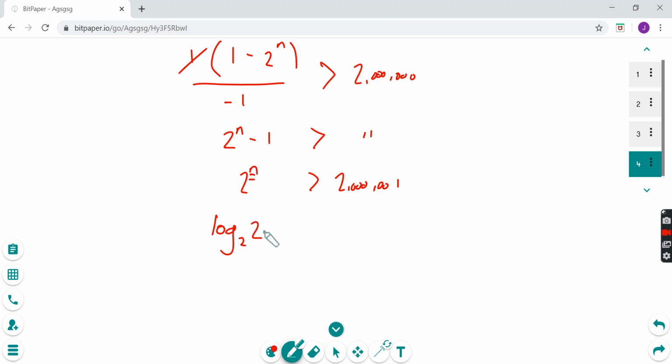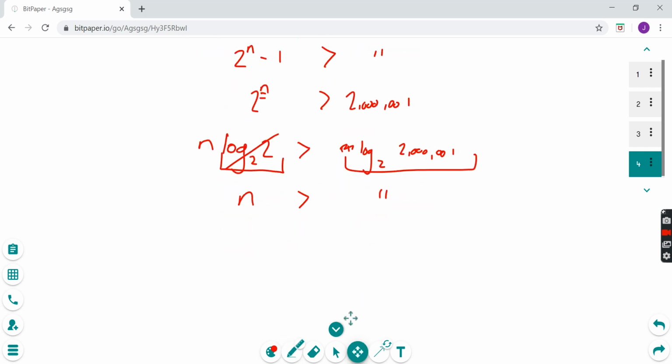So log base 2 of 2 to the n, what you can do is bring the n down to the front, is bigger than 2 million and 1, and I need to do logs of both sides. So log base 2 of 2 million and 1. What power of 2 is 2? It's 1, so this disappears here. So I just need to work out this part, and you should get something like n is greater than 20.9. I've just truncated it.